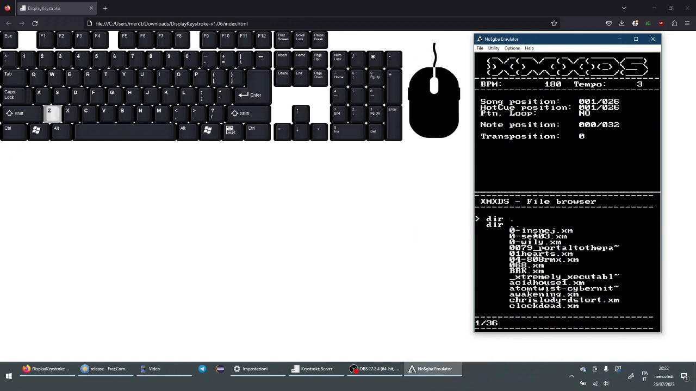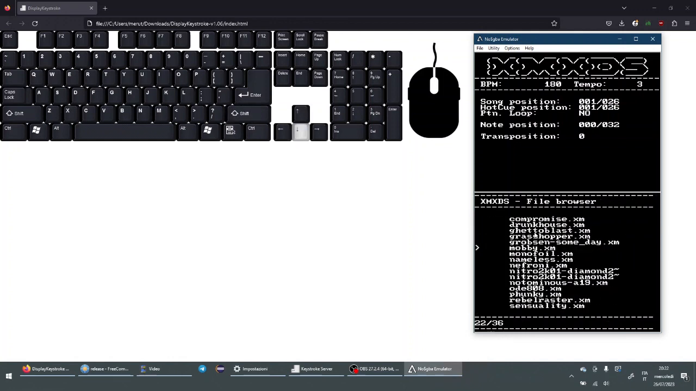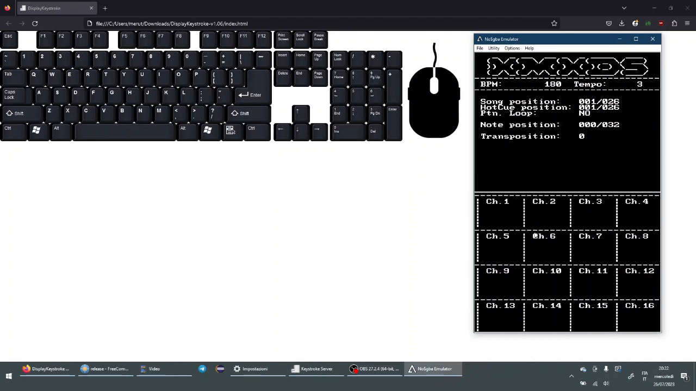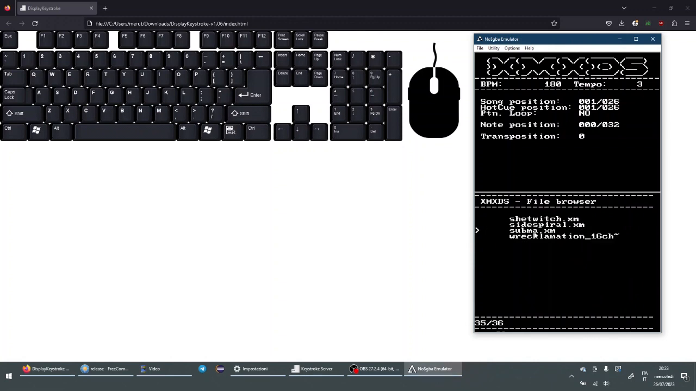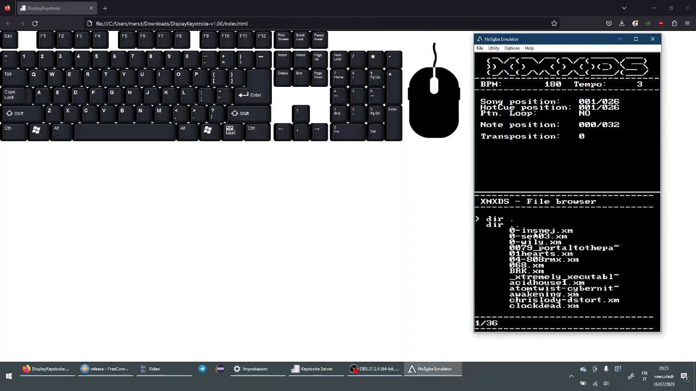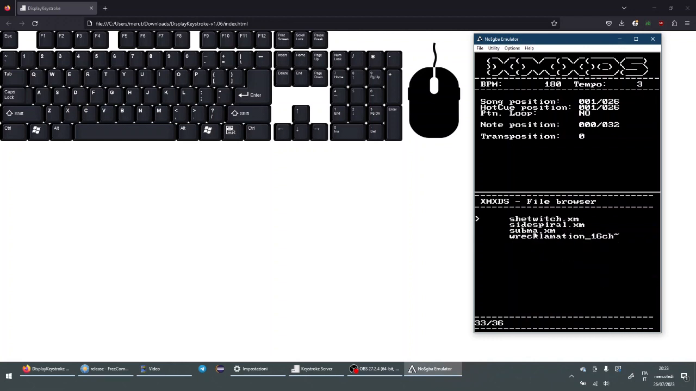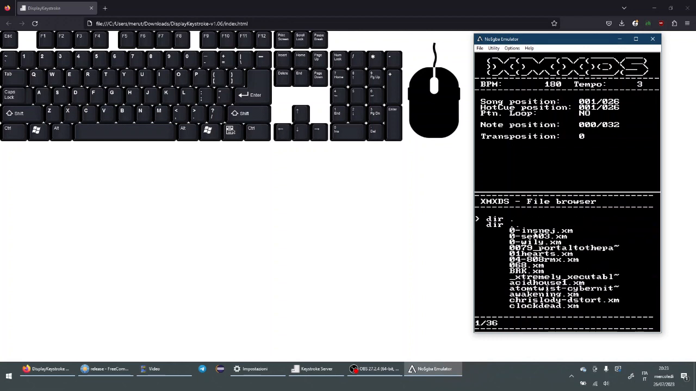If I actually want to select a song, I just have to go over the song, for example, this break.xm, and I press the A button. It will load, and it was exactly the song I already had open. So that's for song loading. If you try to open a song which is not a .xm file, it will tell you it cannot do it because it will only support XM files.